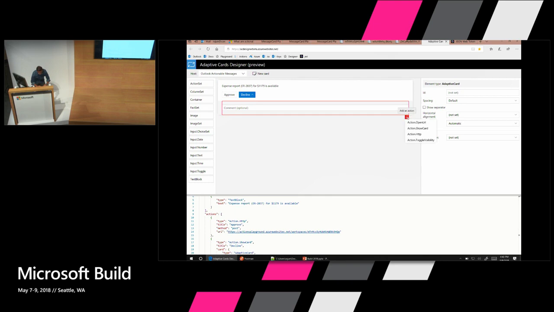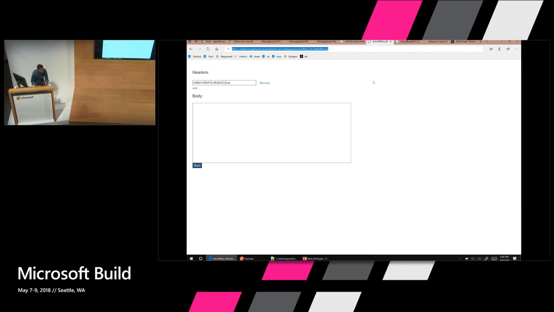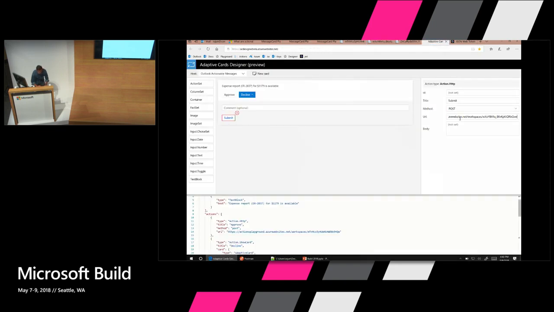I'll go ahead and add another action here. I'll call it the submit action. After the comment is entered, I'll make it an HTTP post action. For this, I have created yet another REST endpoint similar to the one that I showed earlier. I'll use it here. Now, when the user hits submit, I want the information that he entered in the comment box to also be sent out.